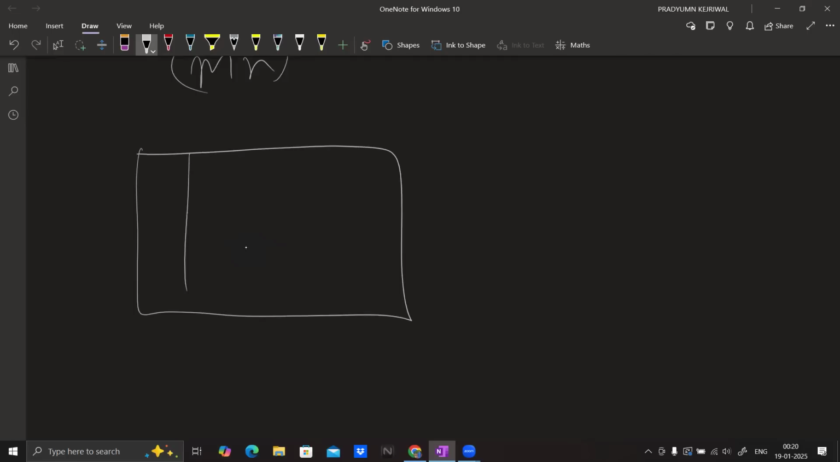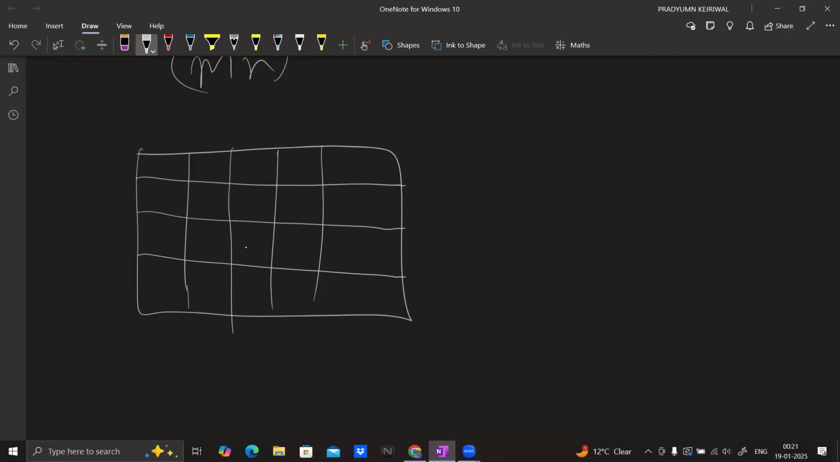Actually, we can think about it. It is now mathematics, really simple mathematics. So what we need to find is, let's say this is a 4x4 grid. Or let's take a 4x5 grid to make it somewhat generalized. So I'll mark it 1, 2, 3, 4, 5 and 1, 2, 3, 4.